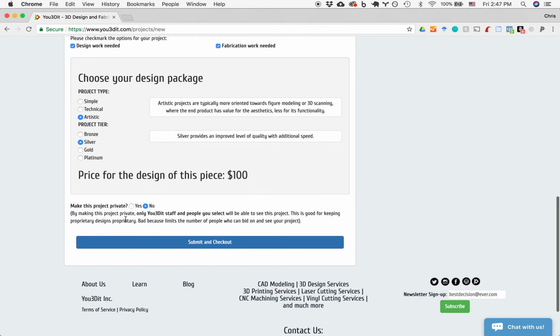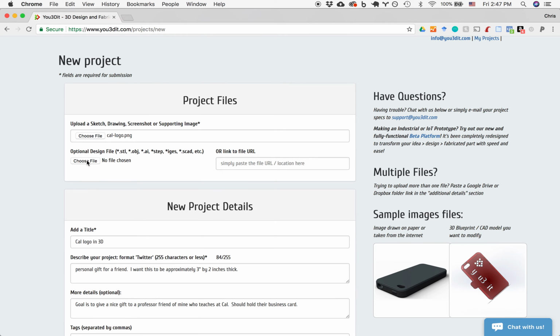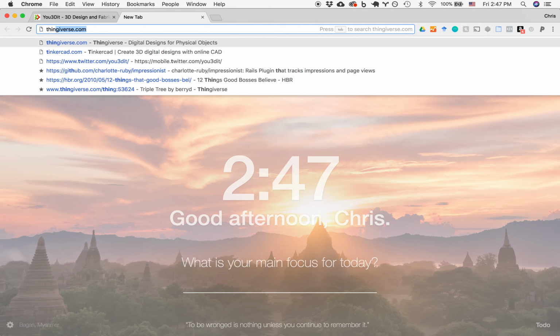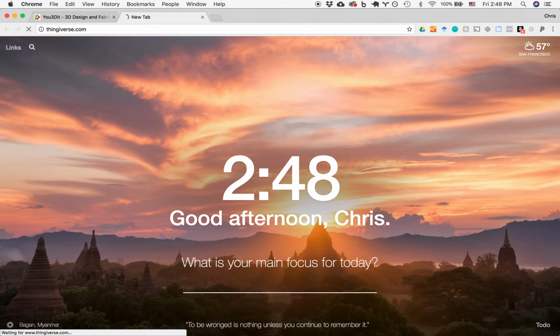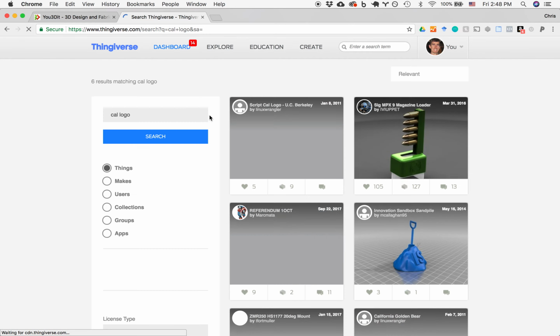Now, this private option is really for people who have IP sensitivity issues. We always encourage you to say no unless absolutely necessary, because by making it public, you can get more quotes from more fabricators worldwide. We look pretty good here. This next part is for if you had an optional design file, maybe you already have a Cal logo. So if we went to, let's say, Thingiverse and looked up Cal logo, there are probably going to be some Cal logos. We can check it out and see what they have.